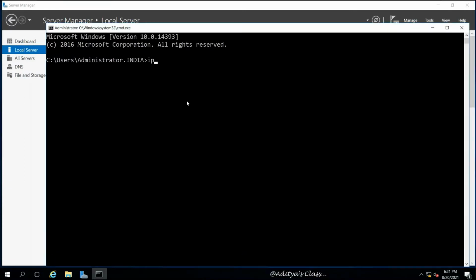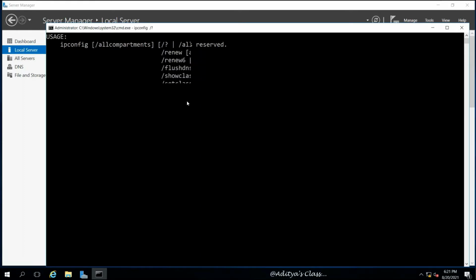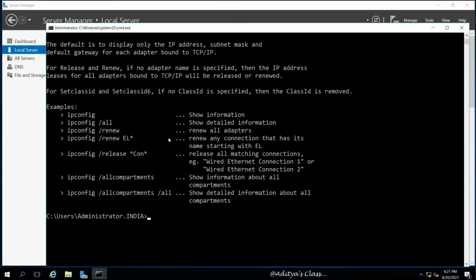By the way, if we want to check DHCP related commands, we can type ipconfig space slash question mark. That gives you a list of commands which you can use. The most common commands for DHCP are ipconfig /release and ipconfig /renew.